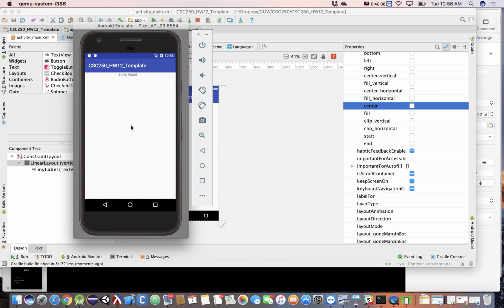So there's my hello world centered there and stuff like that. Now, it would be nice to be able to programmatically change hello world to some other string. Okay, but that's going to require some MVC stuff. I'm going to need to be able to access that interface element from within my logic portion of my code. All right, so we need to go back here.